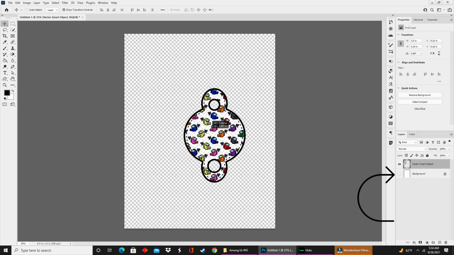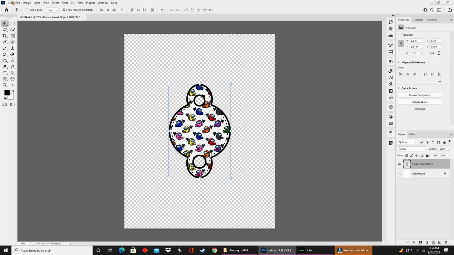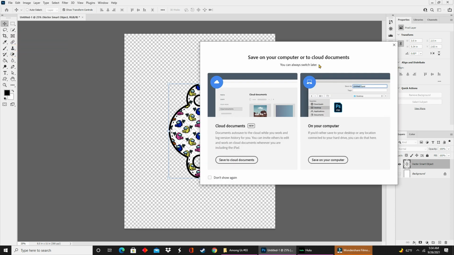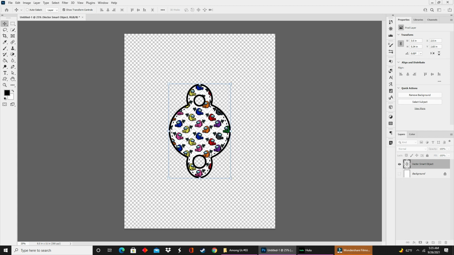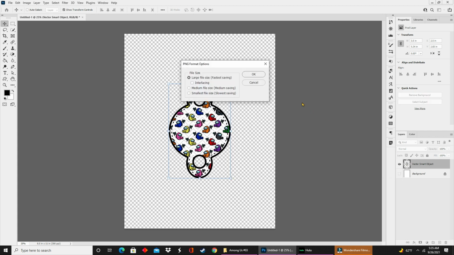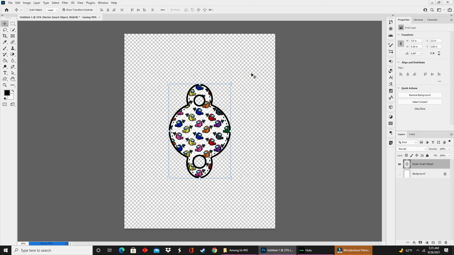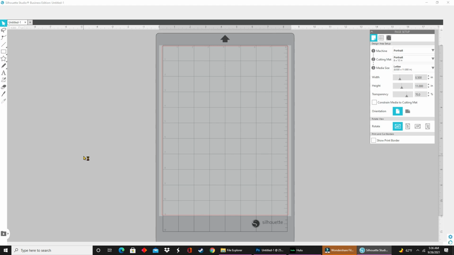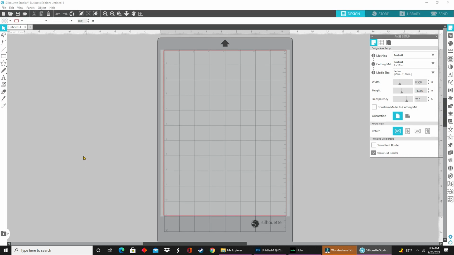I'm going to go to File, Save As, and I am saving this image as a PNG in order to open it up in Silhouette Studio. Now I am going to open up Silhouette Studio. I have Silhouette Studio Business Edition, as you can see on the screen, and I am going to bring my PNG image onto the screen.